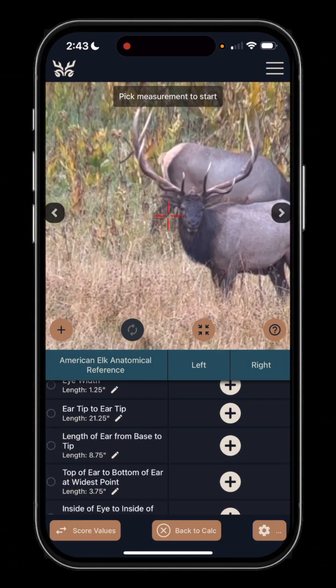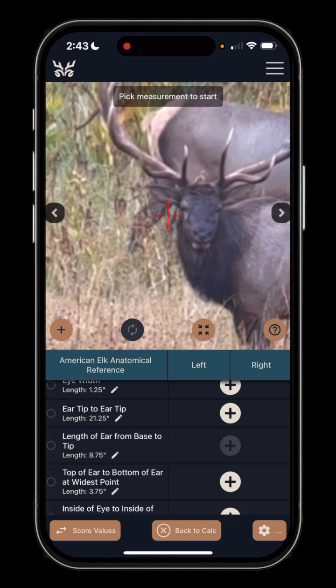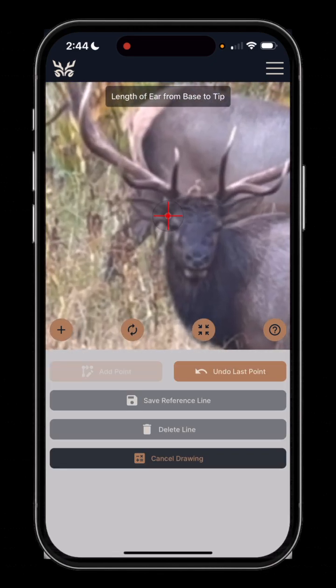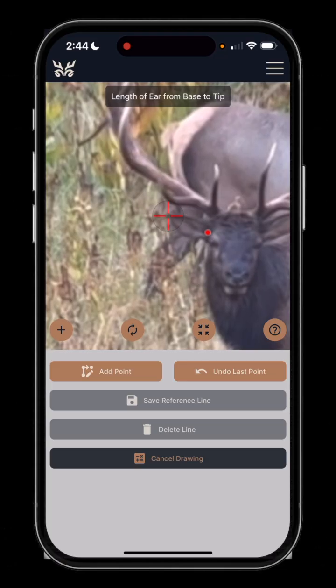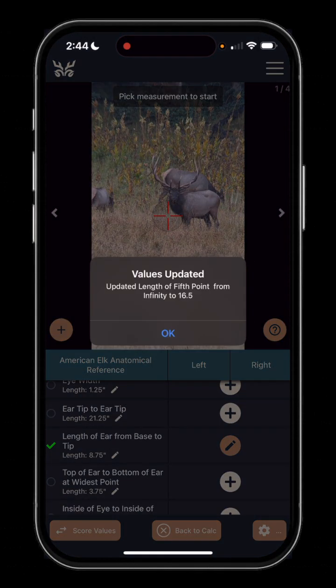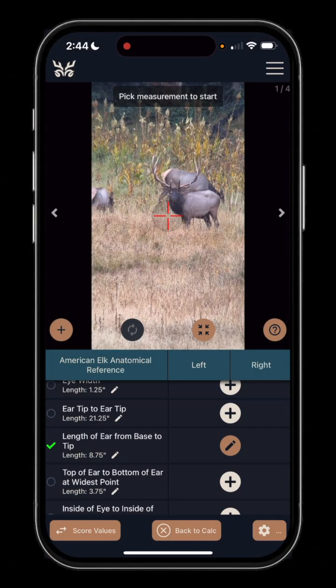Let's try and use a different anatomical. So let's use this length of ear from base to tip. And we're going to draw this. Maybe this one's closer to the average on this particular bull. So we'll draw that length of ear from base to tip. And then we're going to hit Save Reference Line. It's going to ask me if I want to update. I do want to update. It took that left fifth from 17 and whatever it was to 16.5. I think that's a lot closer.